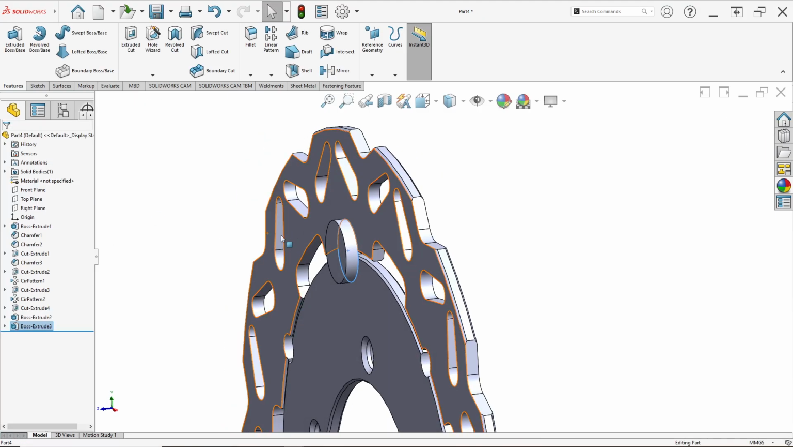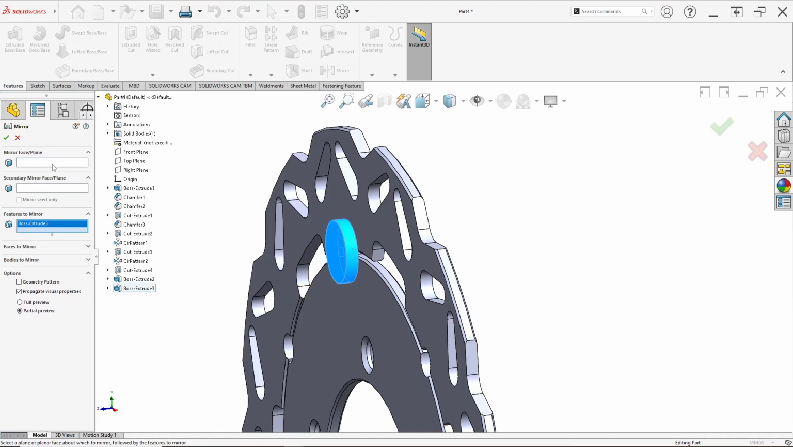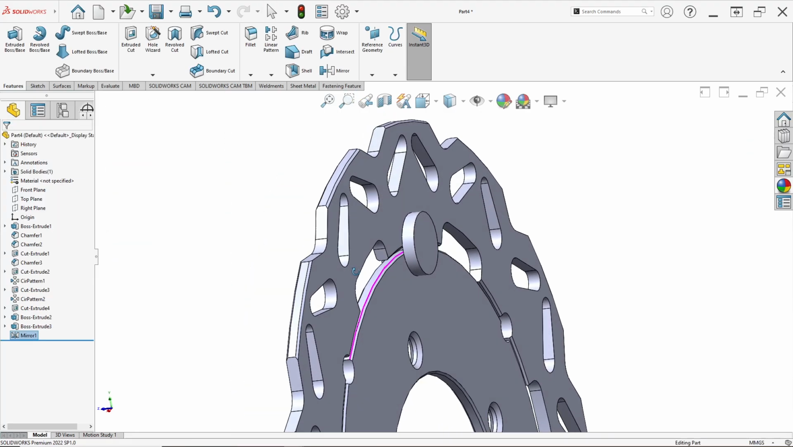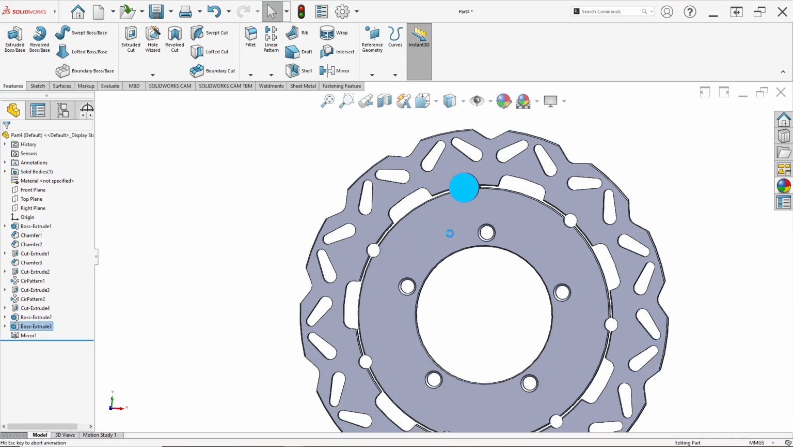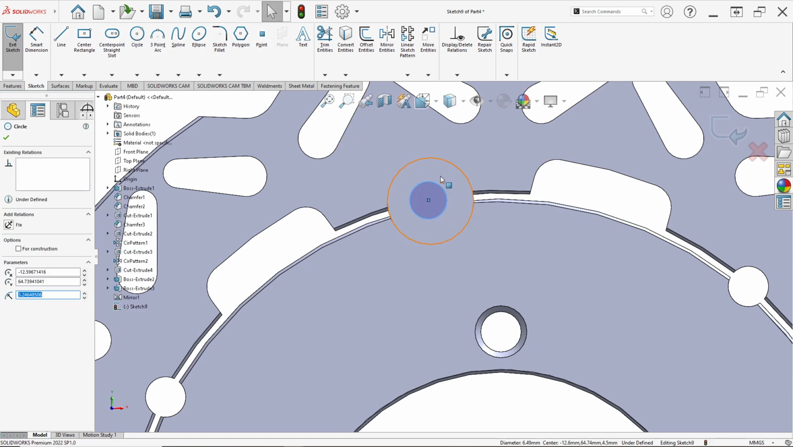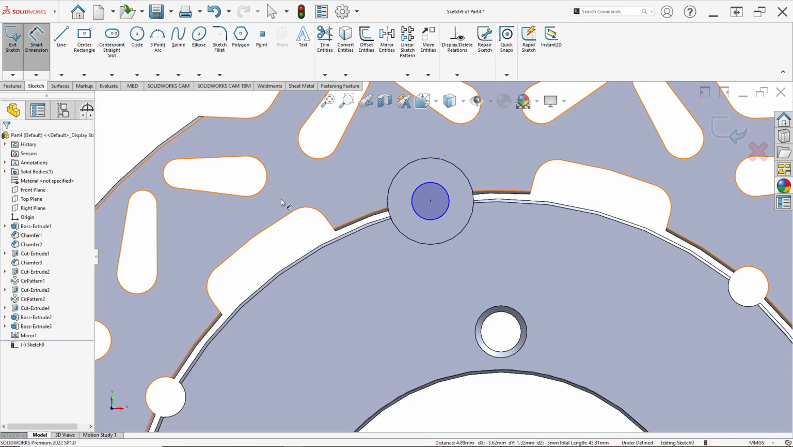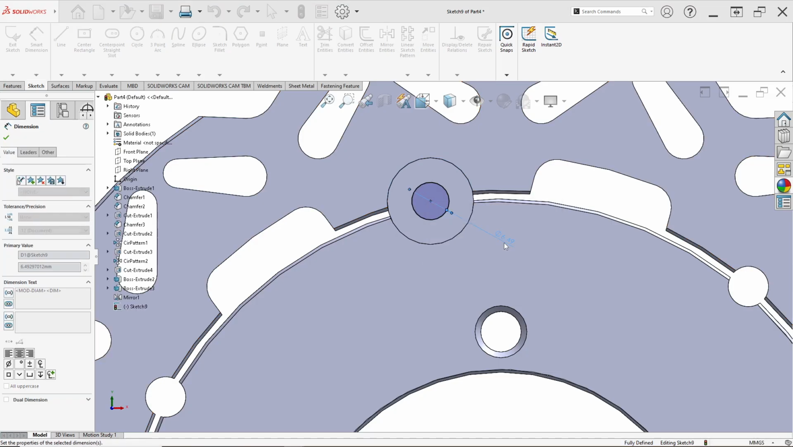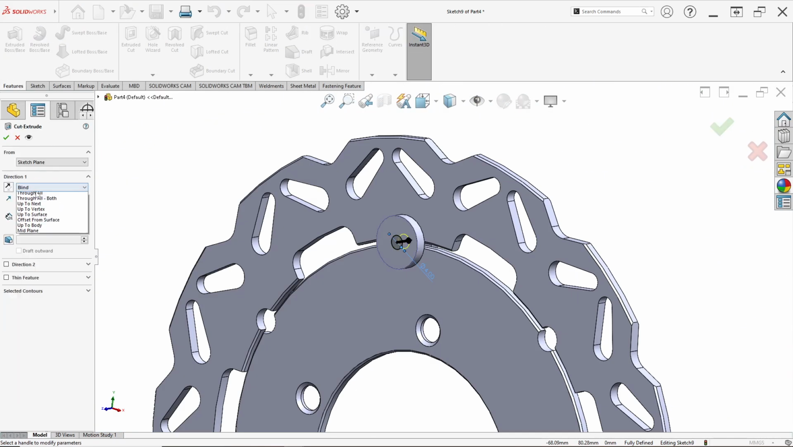Click OK, and we can mirror. Feature to mirror, click this boss extrude 3, and mirror face or plane, click front plane. Just click OK like this. Then click this face, right click and click sketch, draw circle in here, ensure this circle and this edge, click make concentric. Then set the dimension of the circle in here. I set in 4 millimeter, and click extrude cut, select through all.